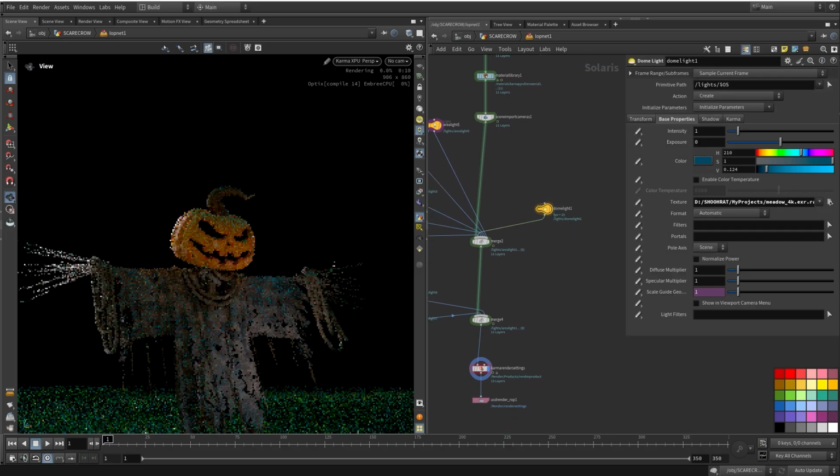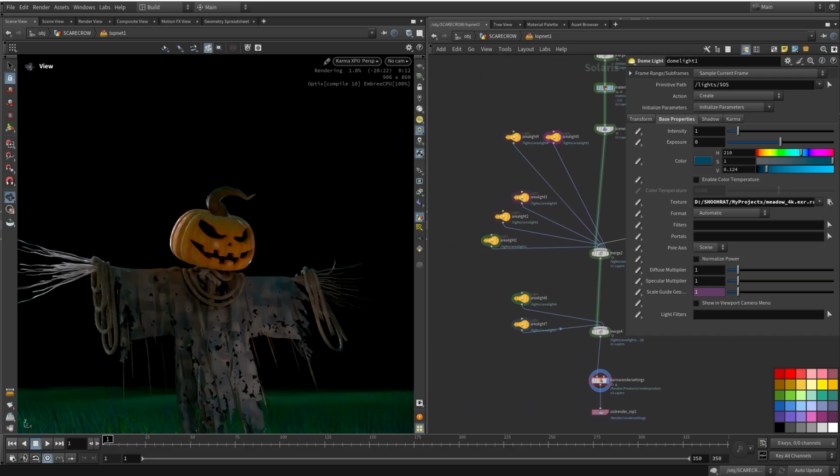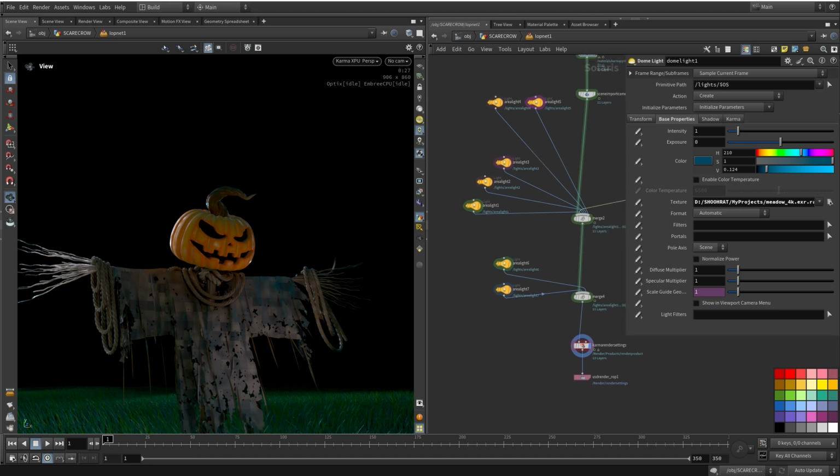So I use the dome light with some HDRI applied to it, and then some custom lights just to give a little more shape to the scarecrow. Okay, I tried to make it look better. Then I added some more light on the background just to paint the grass with the light, and also you see I have different grass blade colors, so it gives a little more natural feeling.